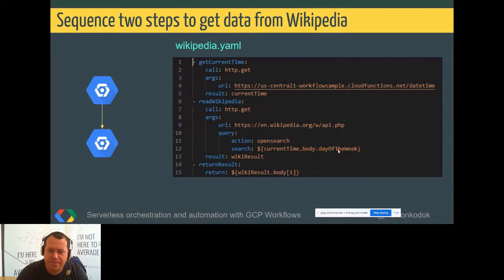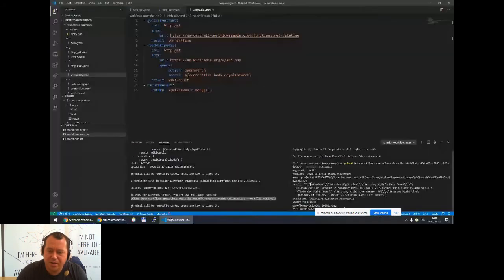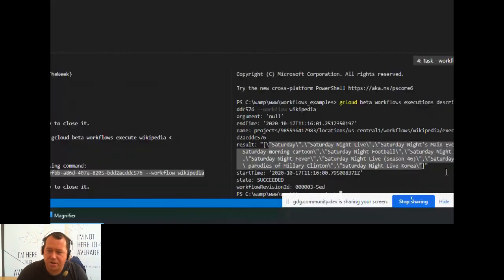I'm going to split the pane while it deploys. I'm going to execute, and I'm going to view this execution's output. So as I expected, it's something Saturday-ish. So the Wikipedia API returns these messages for Saturday.